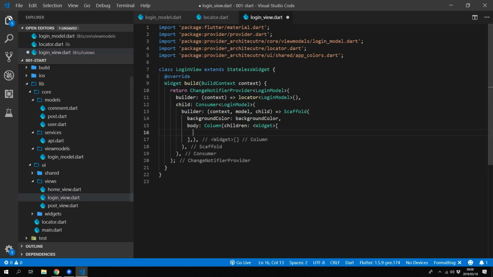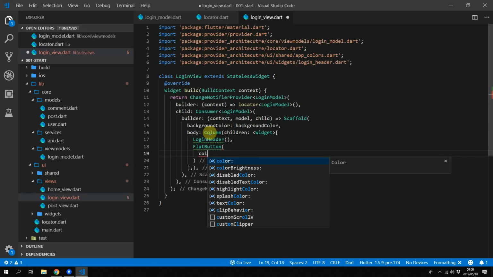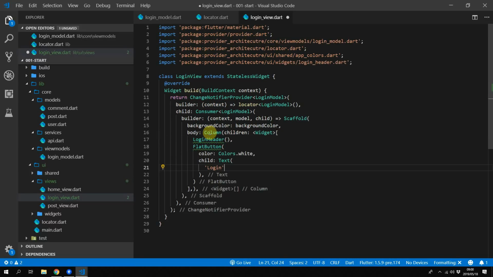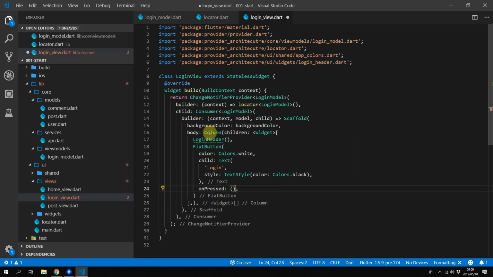The body of the scaffold will be a column. The first child of the column will be the login header, and the second child will be the flat button that will perform the login. We'll set the button's color to white. We'll give it a text of login and set the style so the color is black. And we'll add our empty onPressed function, which we'll fill in later.